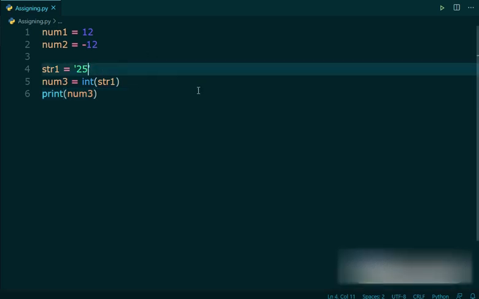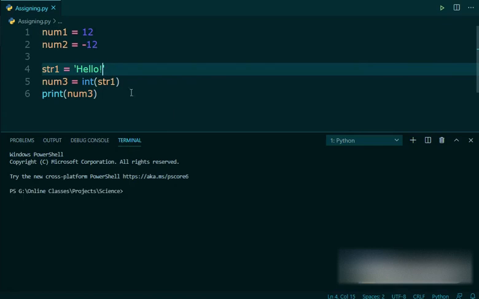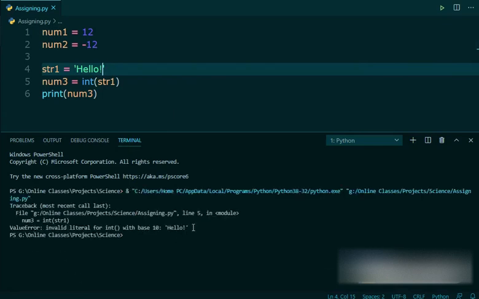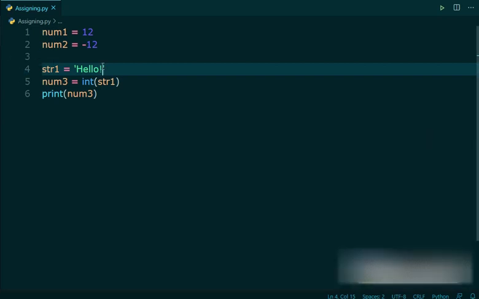But suppose I type here hello or something like that, which cannot be converted to an integer. See, this raises an error, which is a value error, as you can see over here: invalid literal for int with base 10: hello. So basically, what Python is trying to say is that hello over here, operand hello, cannot be converted to an integer. So it raises an error.